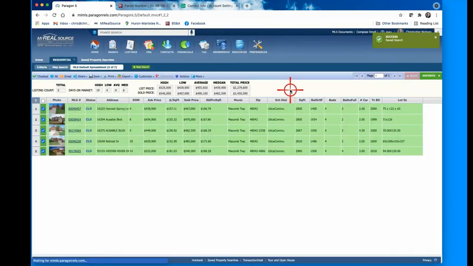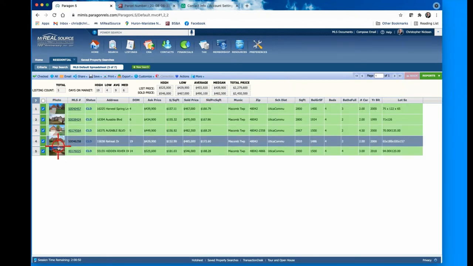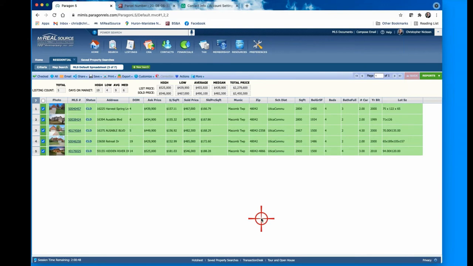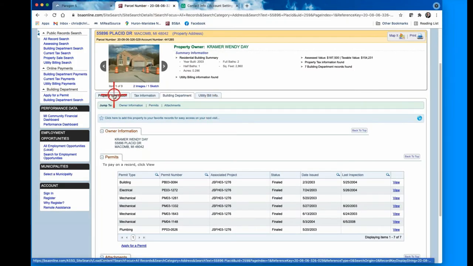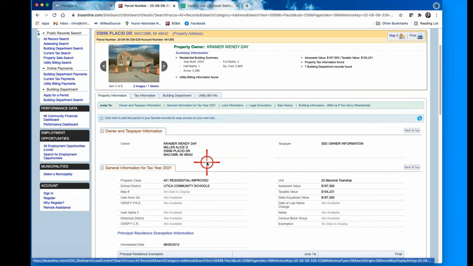Now, if anything happens in the middle of preparing my CMA, or later on, if I want to come back to these houses and check things, I can always pull up this information. So here we are. We have the 5 homes that are there. We know the people's names who are going to be there. From BS&A, right here, owner information, Alice Miller.